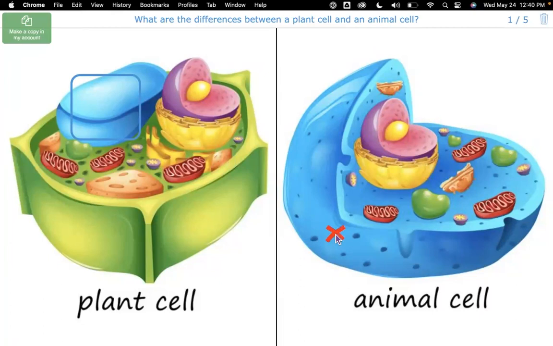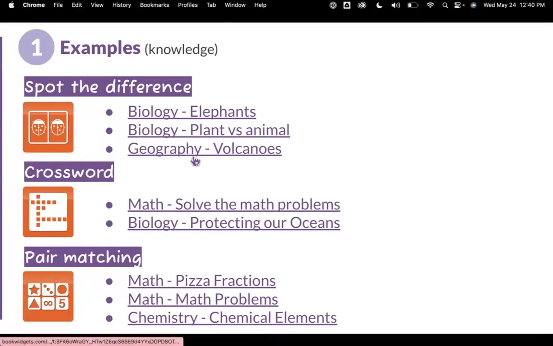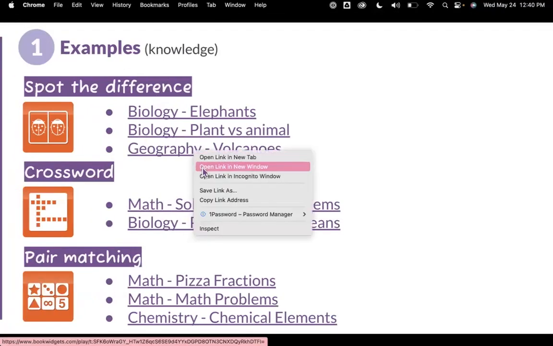So I was able to find an image that I wanted to use and bring that image into my spot the difference. And you can see here, as I guess where there might be a difference, I get that positive or the X for the negative, reminding me, hey, you might need to do a little bit of work on our spot the difference. So helping our students find those differences between the plant and animal cell before they move on. We could also do that with something in science.